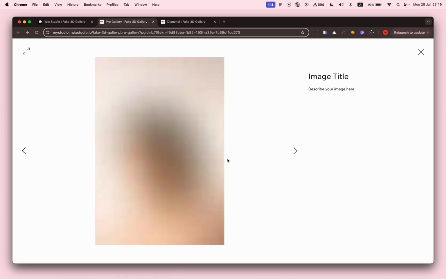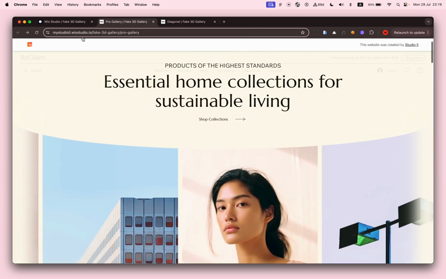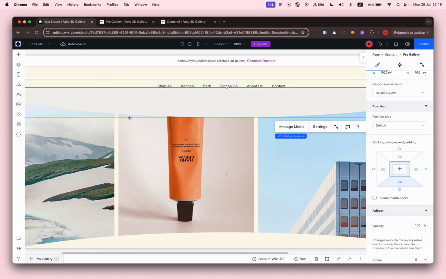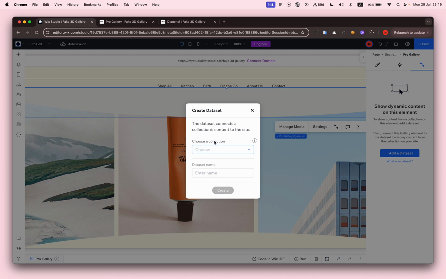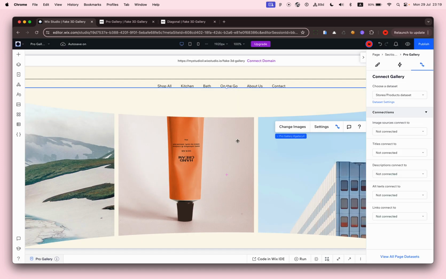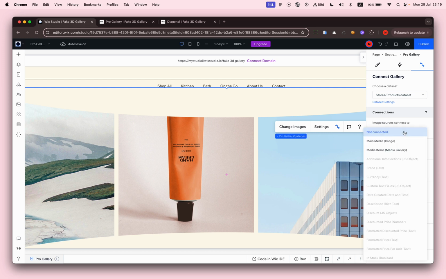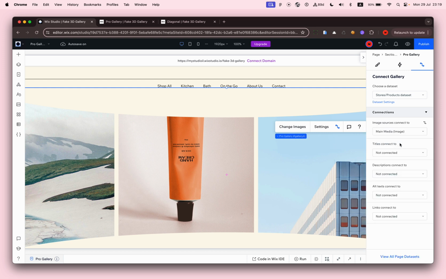And also you can click to do some more actions, and even more, this is based on the template that has stores, so I can select the Pro Gallery and connect it to the actual collection of the products. So let's go to the products. I'm adding a data set, and I'm connecting these Pro Gallery images to the main image of each product. And of course I need to link each image, when I click on it, to open the relevant product page.